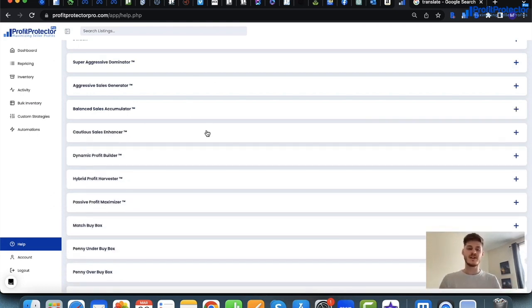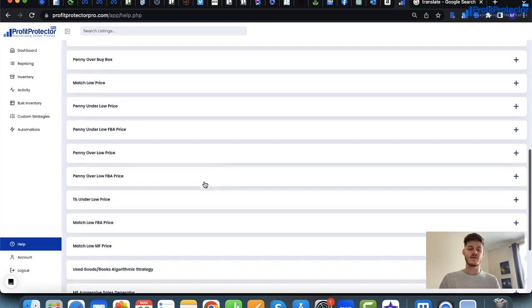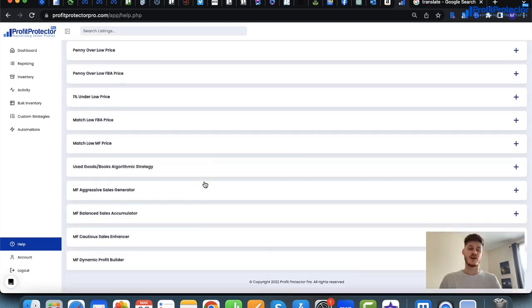So those are the algorithmic strategies. You then also have the merchant fulfilled strategies, which are algorithmic as well, but these ones have more of an FBM competition focus and will take into account your MF shipping settings that you've set up. So you have the same variety here as well: more aggressive strategies, more profit focused ones, and balanced ones also.